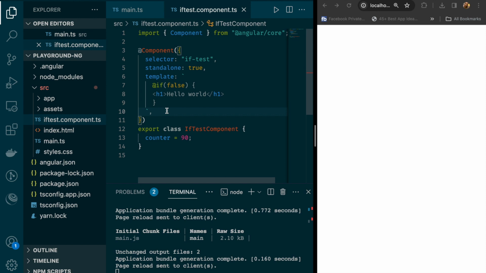You see we did not import the ngIf directive or any other external module so that we can use this @if control flow syntax. It is embedded inside the Angular template engine, and we can use it at will without any import at all. Now let's see how we can conditionally render elements based on the value of this counter.